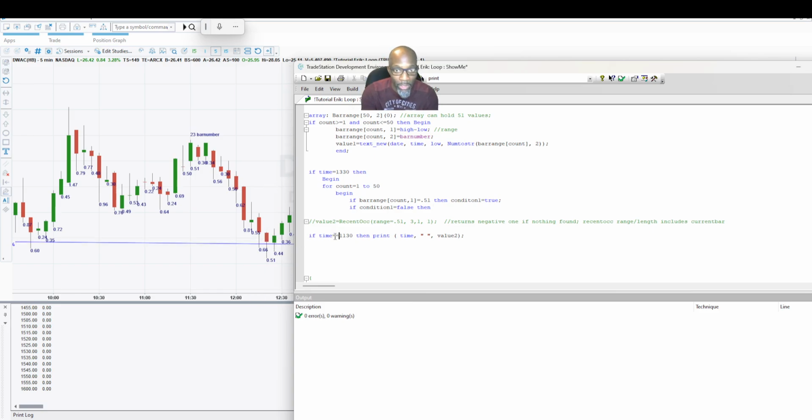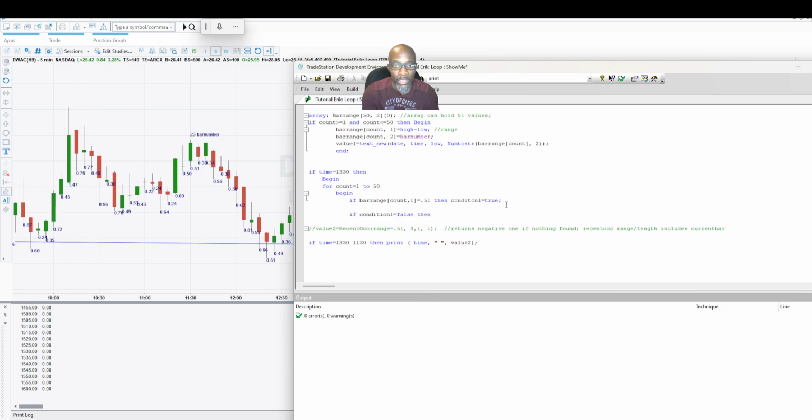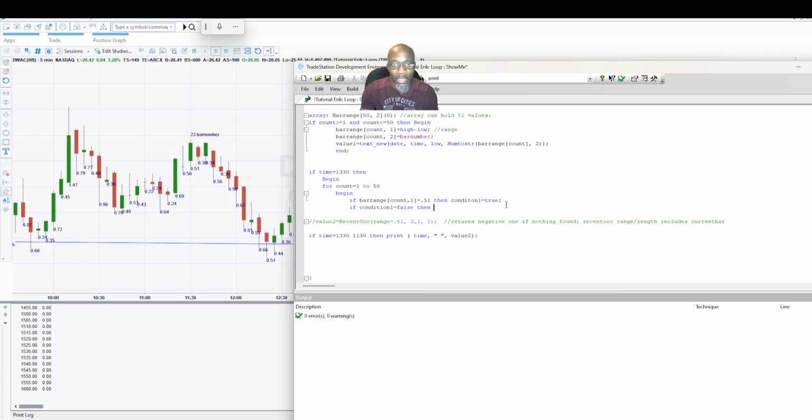say if time is equal to 13:30. Oh, I could do this. Well, I gotta find a better way to do it, because I could print them on the screen. If bar range count equals 0.51, then condition 1 equals true. If condition 1, I probably need to set this up to go into another array to save those values, but I'll do it this way first, or I'll do it this way.